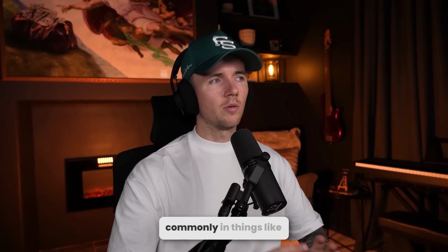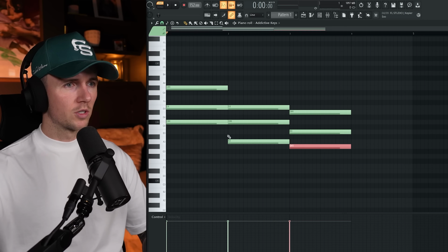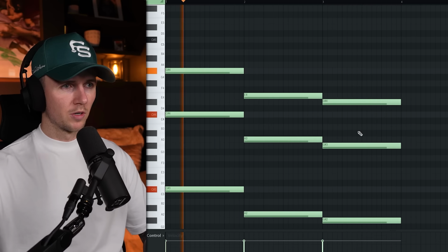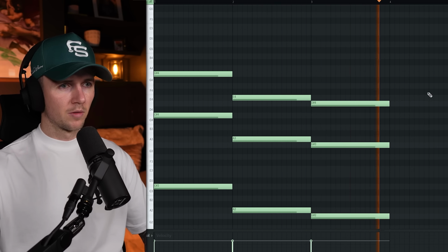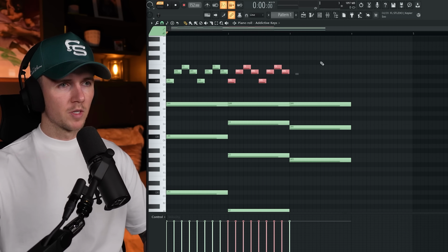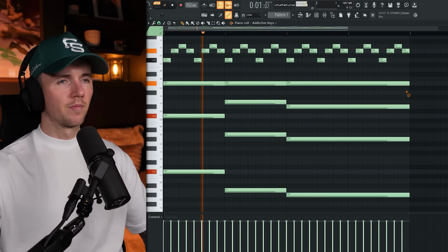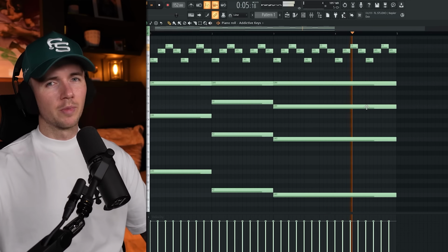And you might hear it commonly in things like Lil Baby type beats, where if I take these notes, we could bring them down an octave and then we could do something like remove the middle notes. And then you have some sort of catchy melody on top. Like even if we just copied this over, it's probably going to sound all right because we got that progression. And then you bring these out. And then obviously you could build on that.